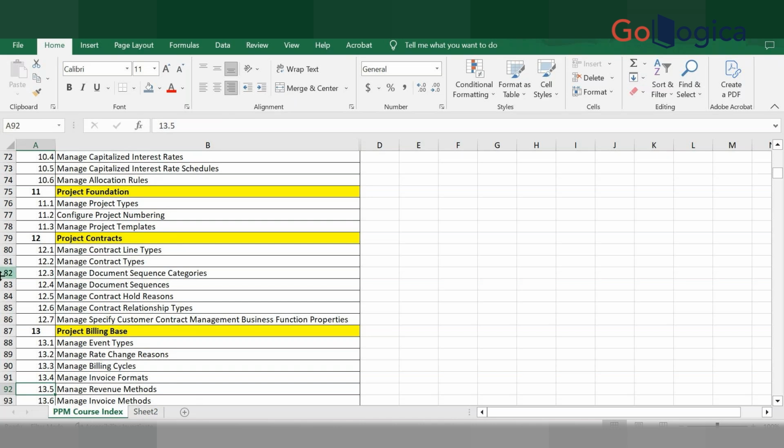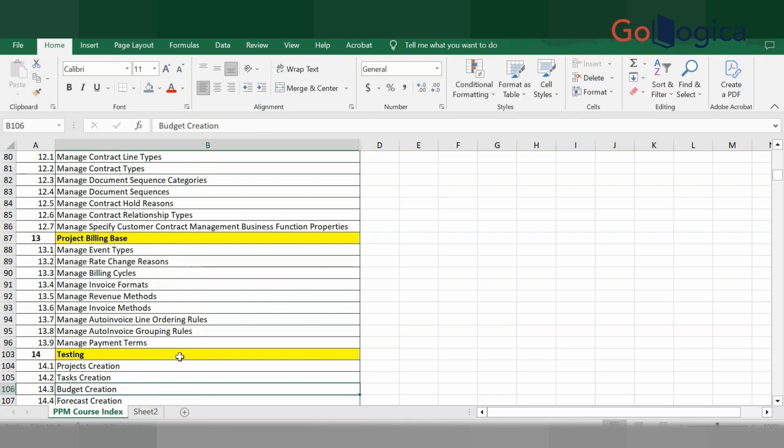Then you have a billing module, which will be project billing, where you need to set up a set of events, and events is a similar concept to what we have in the EBS world. Event types, billing invoice formats and invoice methods: what are all the different methods you are going to use for invoice generation? And also you will have an invoice grouping method if you are doing auto invoice, and the payment terms. When you are billing a customer, you need to have payment terms defined, and you can select them based on whatever terms you want to set up at each contract.